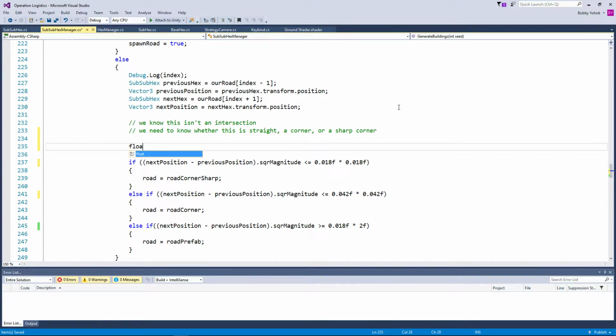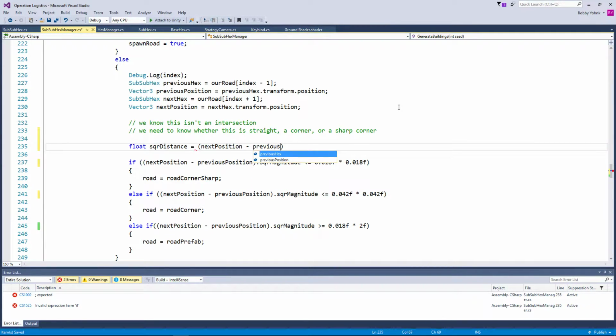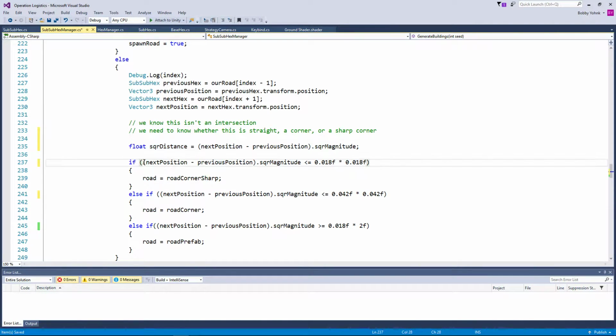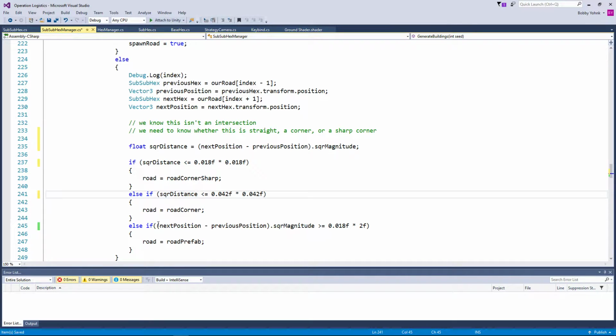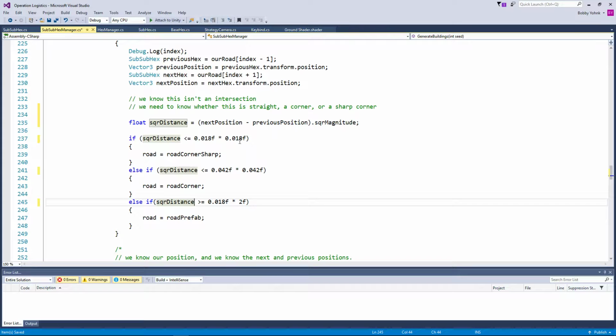So float square distance equals next position minus previous position dot square magnitude. And now we don't have to calculate this every time. So let's go ahead and do that, then that, then that. Okay, excellent.